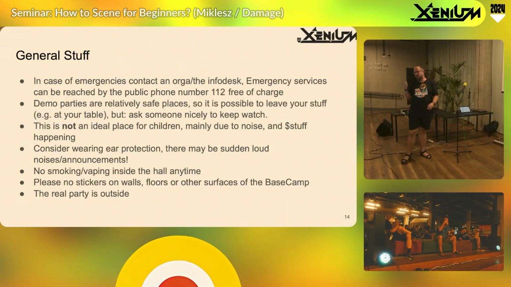Sometimes it's quite loud, so you can consider using some ear protection from time to time. Please do not smoke inside this room, okay? If you want to smoke, you can just go outside, actually. And please do not put any stickers on the wall, because then we'll have a lot of hassle to clean it.